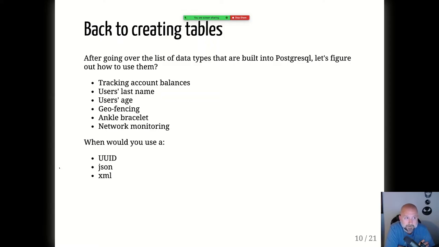Why would I use a UUID and not an integer sometimes? Or can you think of any examples of why I might want to use a UUID and not an integer? Devices, maybe. Why devices? Because they have like a serial number and you use this device universally. I don't know. Okay.